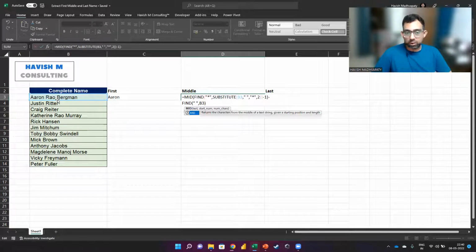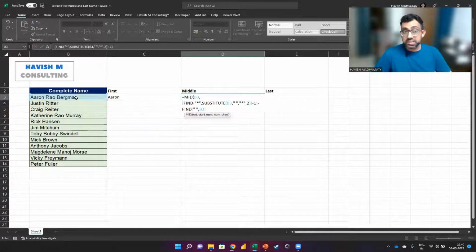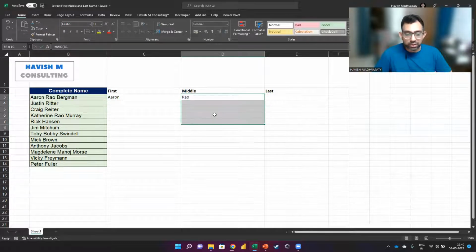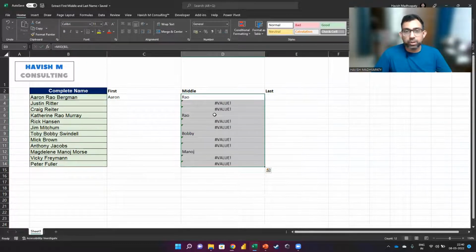Because now I can say, okay, let's start MID of B3. Now, what is the starting number? That's very easy. We can simply find a space in B3 and then start at +1. Remember, the space is on the 6th character. So we want to start on the 7th one. And then we already know the length with us. And you notice that it works.